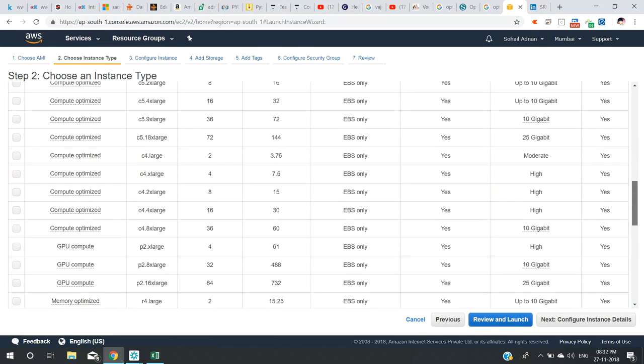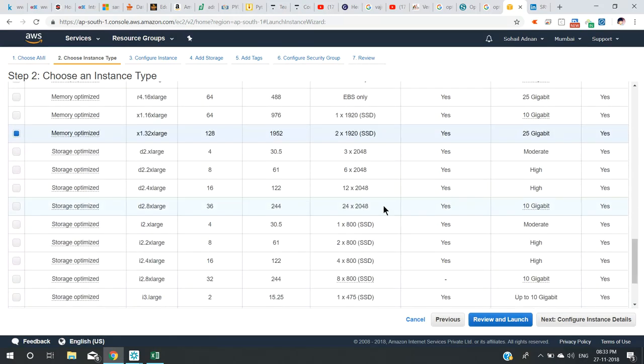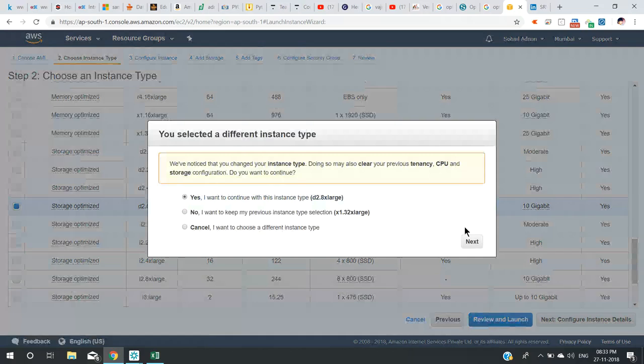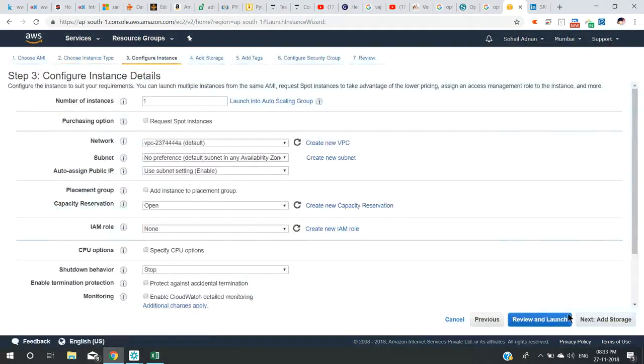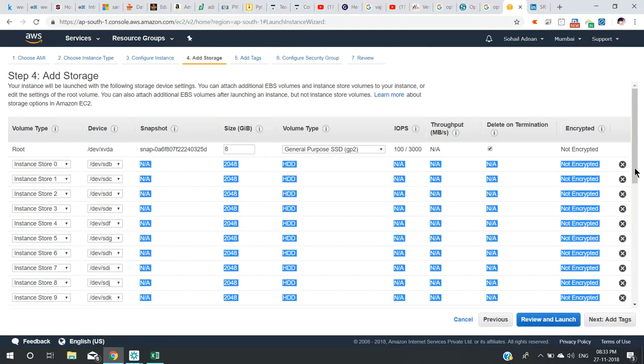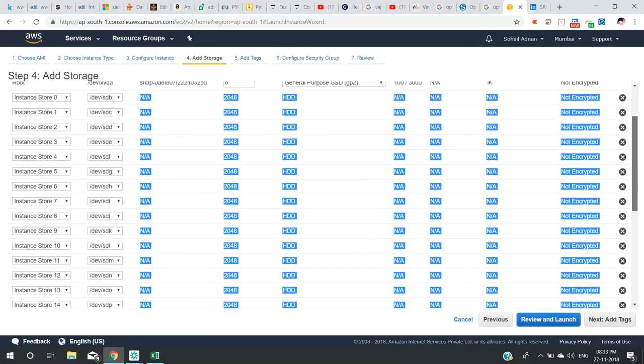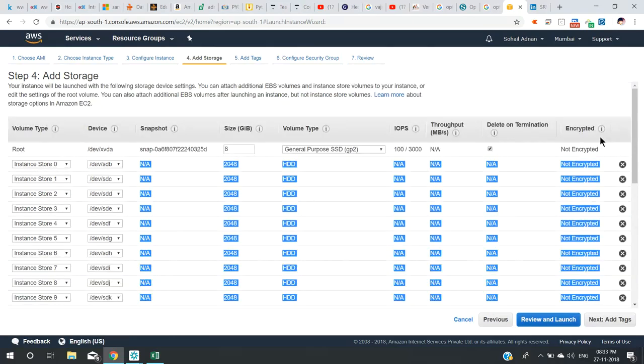Let me come down. Now this particular machine says it has 24, right? 24 into 2 terabytes. Yes, change it. Add storage, and there you go. These many storages that you have here, right?